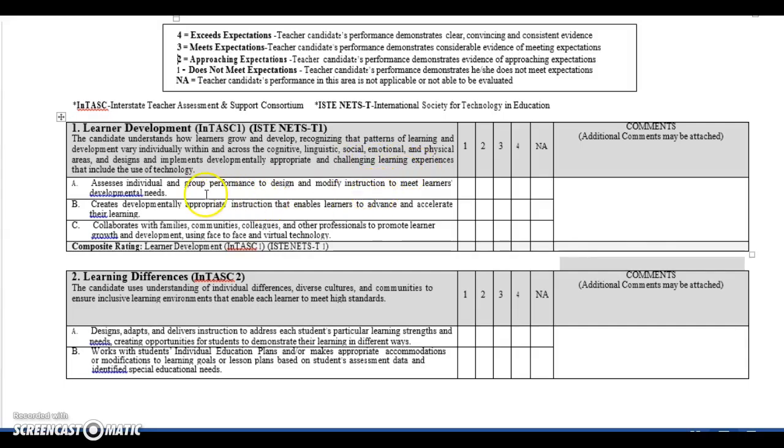Specifically, we'll be looking at how well they assess individual and group performance, create developmentally appropriate instruction, and collaborate with families, communities, colleagues, and other professionals. So you would give a rating score for each one of these and then have an opportunity to write comments.